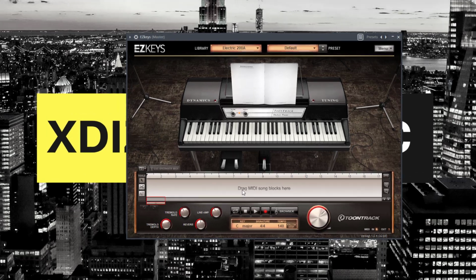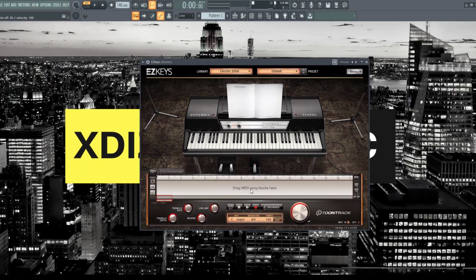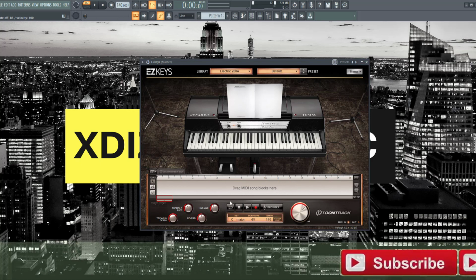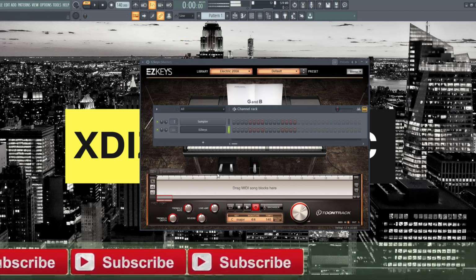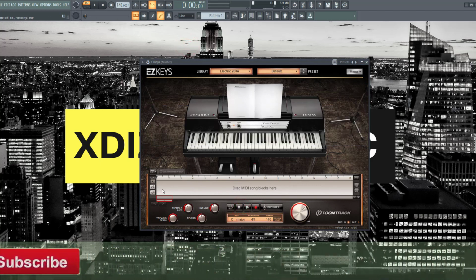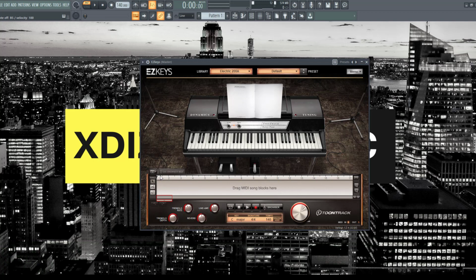Now you can see here where it says drag MIDI song blocks. Here you can import your MIDI information into this section. You can actually work out your chords in this section here. That's why it's got a stop and a play and a loop and a record. If you're playing back something, you can actually record what you're playing back into Ease Keys, and it will play it back. So what I want to show you though is the way you can generate chords.